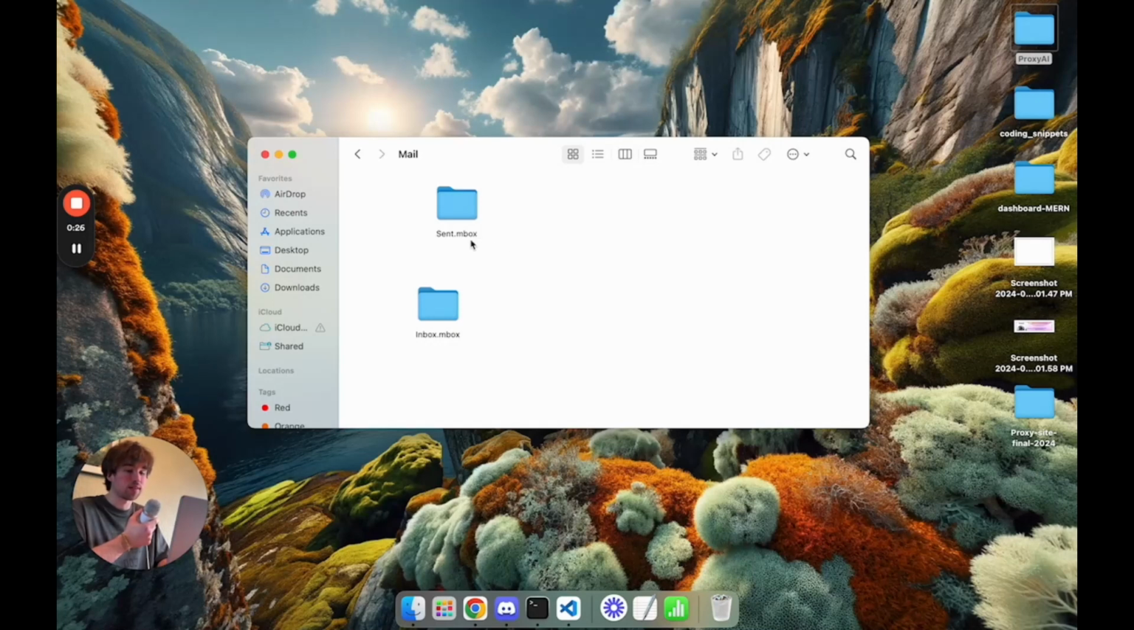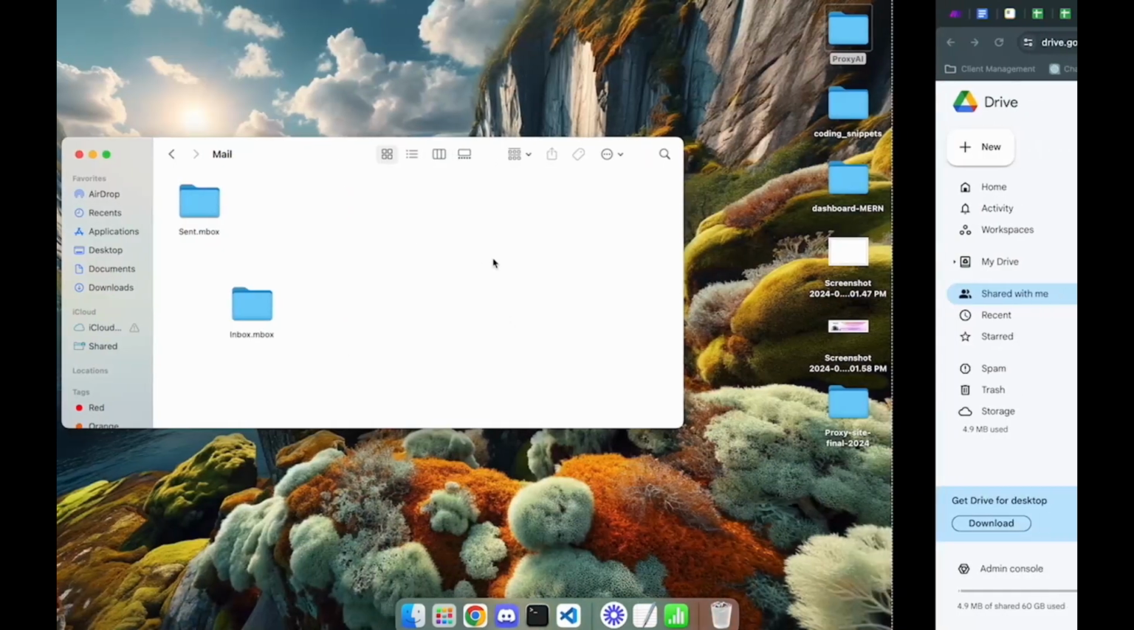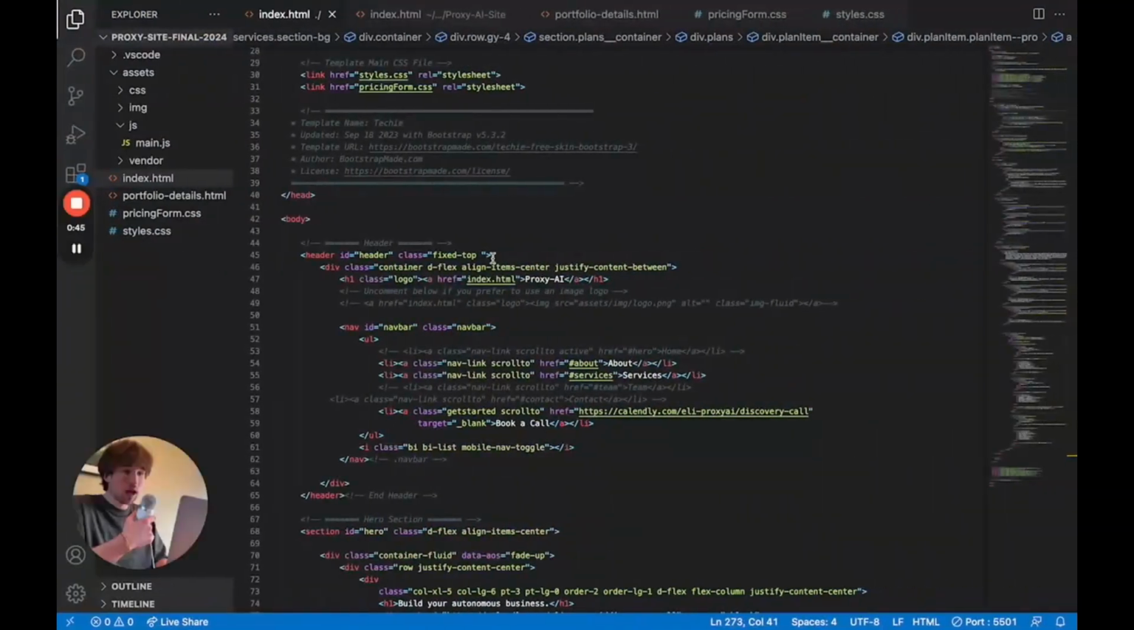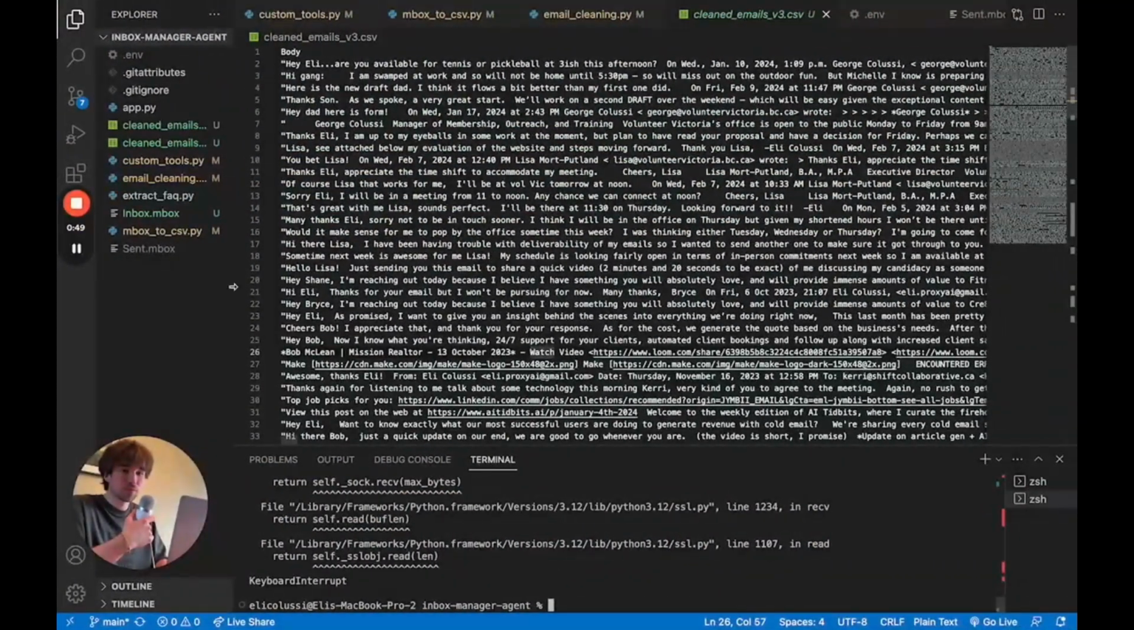Now, mbox is the file format that Gmail has for your emails. So an mbox is something that we have to convert to a CSV for us to properly work with it in the Relevance AI portion of the video. So next steps, we're going to want to take this mbox file and we're going to add the mbox file to this Python script.